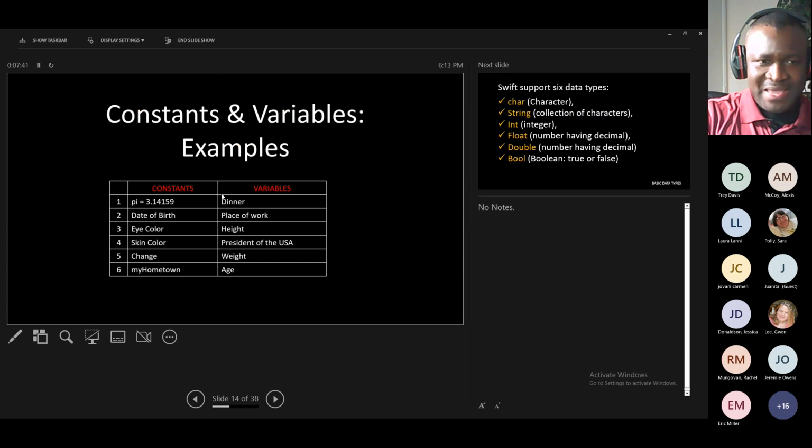And then I gave us examples of constants. Pi is never going to change. That's always a constant. But what you're going to have for dinner is going to change. Your place of work most likely might change. Your height will change over time. Your weight will change over time. Things like your skin color, it's unlikely those things will change. Your date of birth, change in itself is not constant. So change doesn't change. If you could assign a value to it, it's going to be a constant.